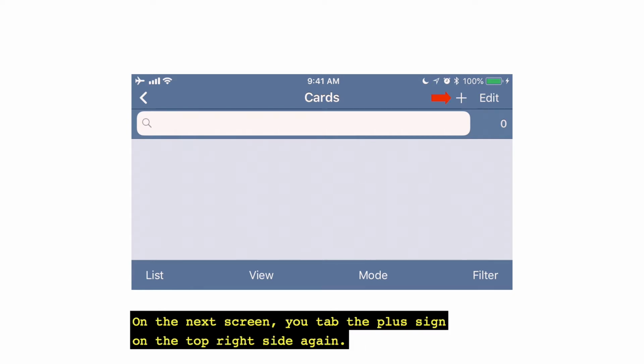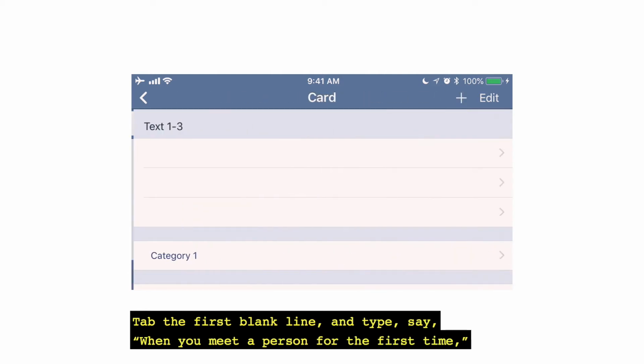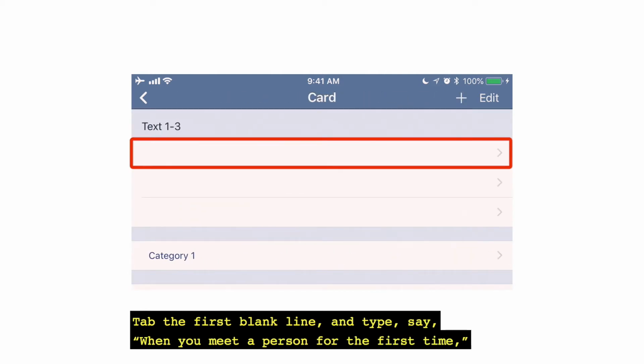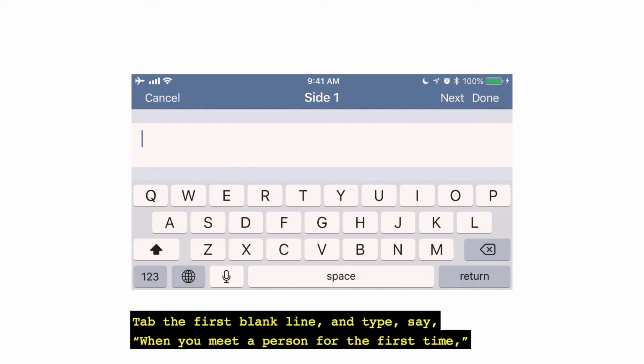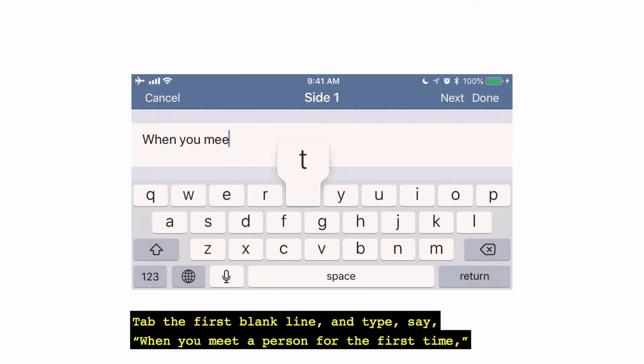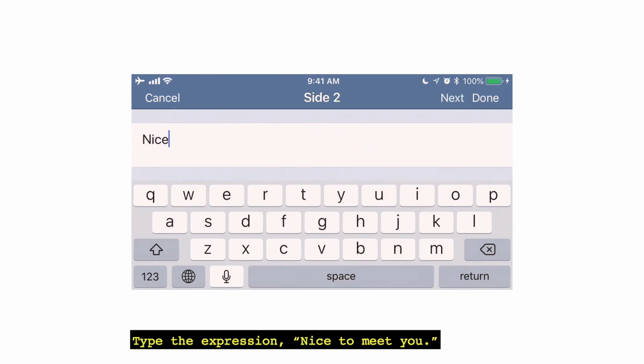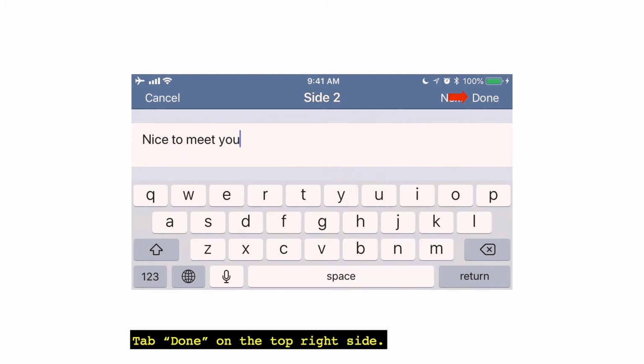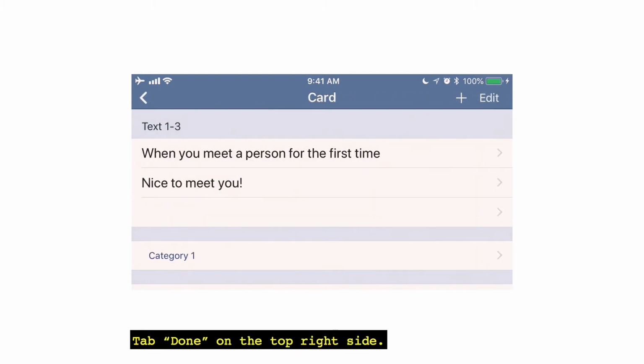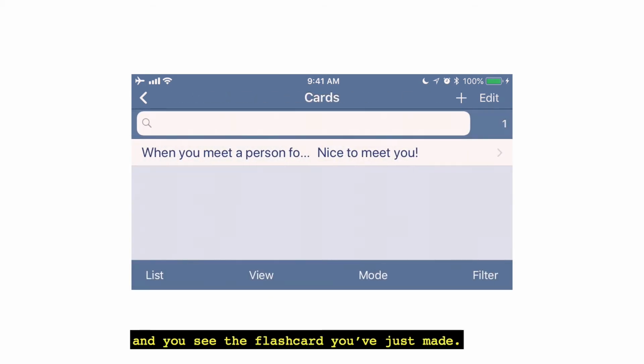On the next screen, you tap the plus sign on the top right side again. Tap the first blank line and type, say, when you meet a person for the first time. And then tap Next to go to the other side. Type the expression, nice to meet you. Tap Done on the top right side. Tap the back button on the top left side and you see the flashcard you've just made. This is how to add flashcards.